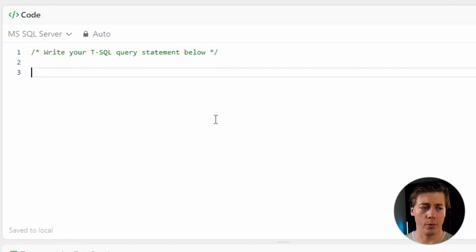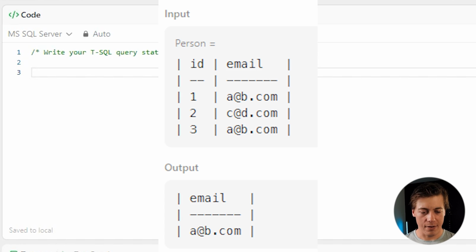We're going to solve this question in both SQL and Python, breaking it down line by line. Let's start coding. All right, so let's start with the SQL side of things. So the first thing we're going to do is look for the duplicate emails. And this is the example over here for a test case. We have a@b.com, c@d.com, and then a@b.com.